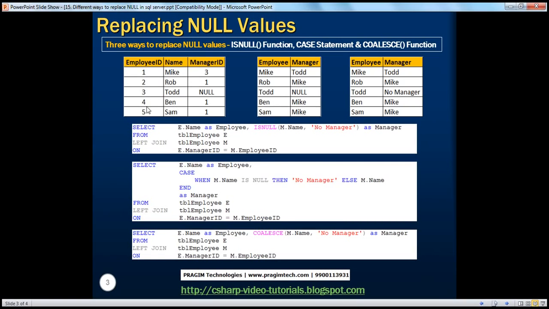Now, I have an employee table which has 3 columns: employee ID, name, and manager ID. If I ask you who is the manager of Rob, you look at the manager ID column. The manager ID for Rob is 1, and you look up 1 within the employee ID column. 1 is Mike, so Rob's manager is Mike. Along the same lines, if you look at Todd, his manager ID value is null, which means Todd doesn't have a manager.